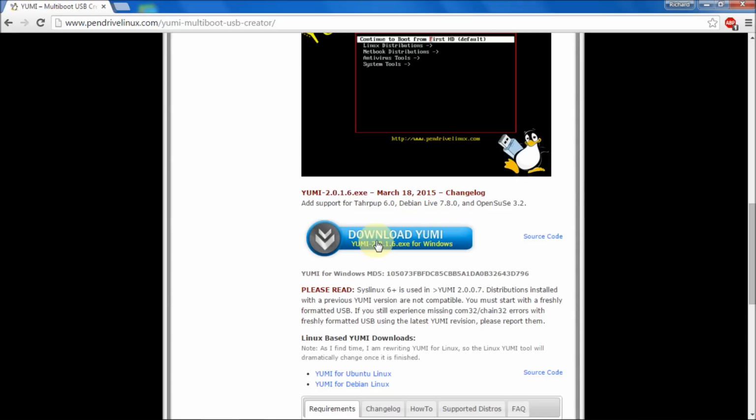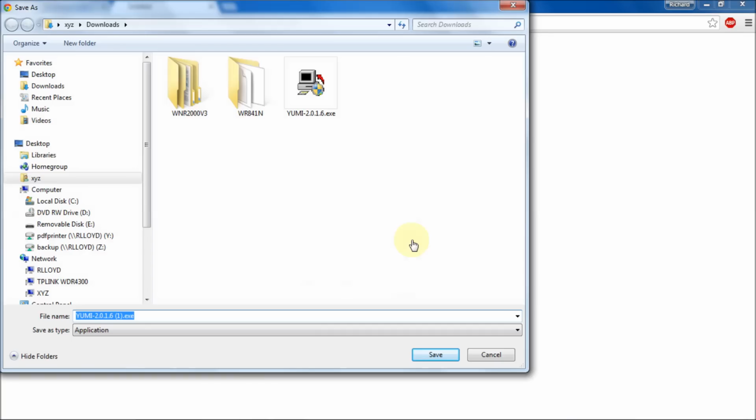Then go here to download Yumi. For brevity's sake, I already have. I got the 2.0.1.6 version here, so I'm assuming you're going to put it in your downloads directory or wherever you remember to put it. I'm going to hit cancel here. So now we have the two pieces of software we need.